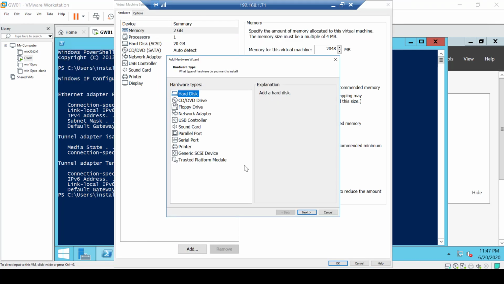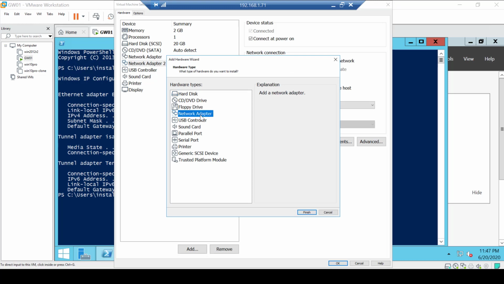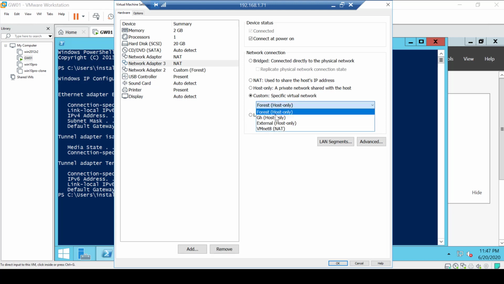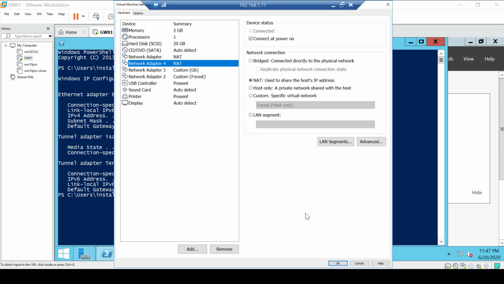All right, so we go to add, and network. Then we'll select this one right here, and then we'll add another one, and we'll select the GH and add, and we will select the external.